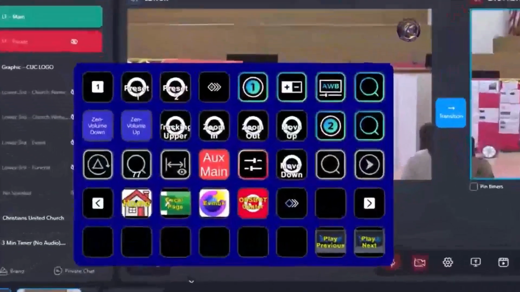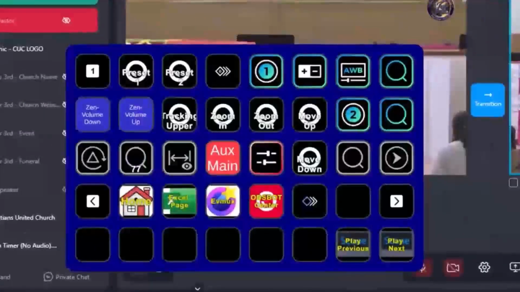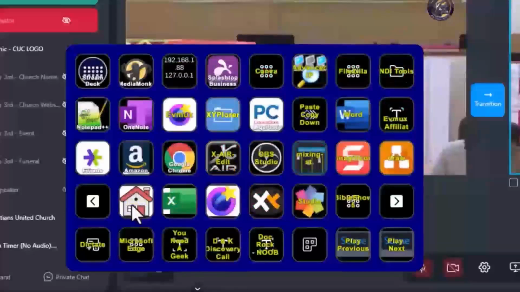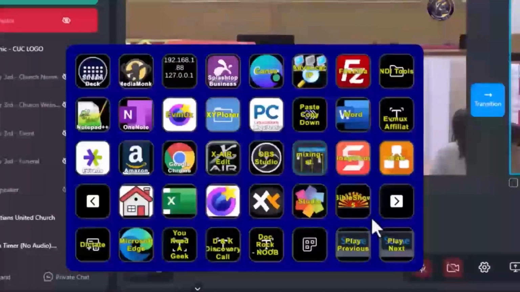Then I'm going to bring up another Stream Deck virtual window. And here, this is my main control that I use for just about everything that I do. So I'm going to go ahead and click on my home button to get me back to the beginning portion. And one program that I'm going to open up is BibleShow, and that allows me to put scriptures on the screen. So I'm going to go ahead and open up BibleShow.